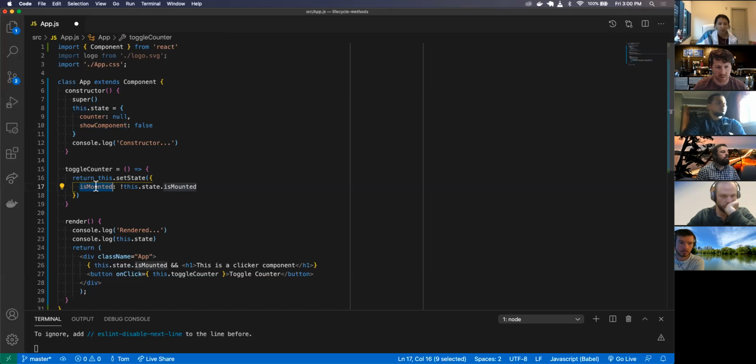What's the specific difference between constructor and using just state?